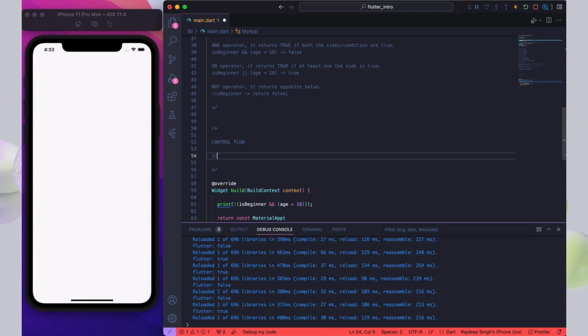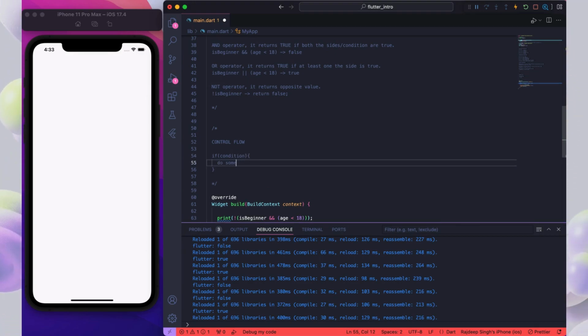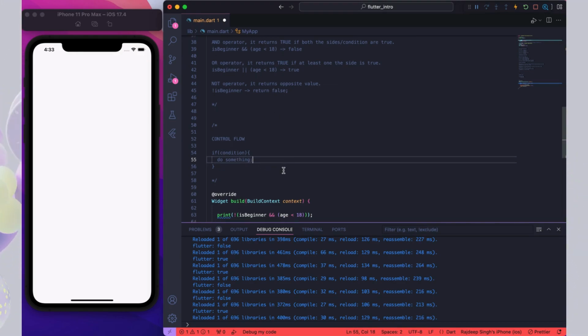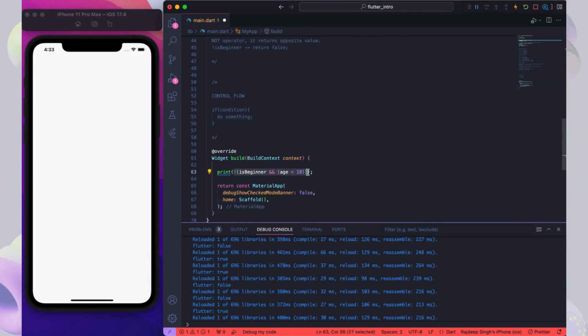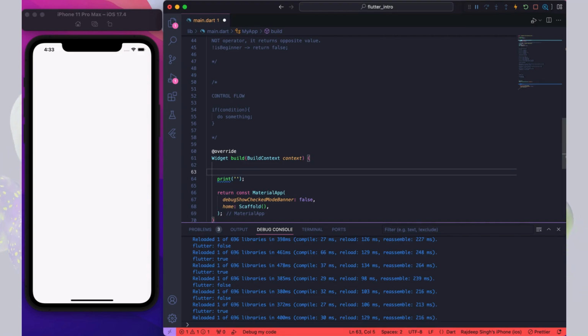If statements are the basic way of telling computers to do certain things when a condition is true. So if this condition is true, then do something. That's what we basically tell the computer. That's the basic syntax. Let's try it in the test, in the build function itself.